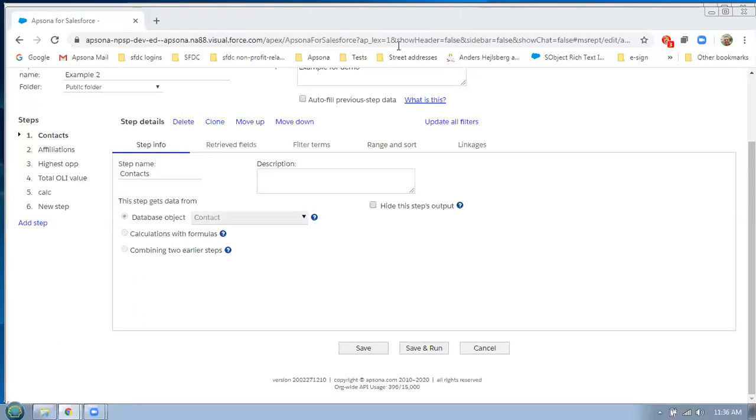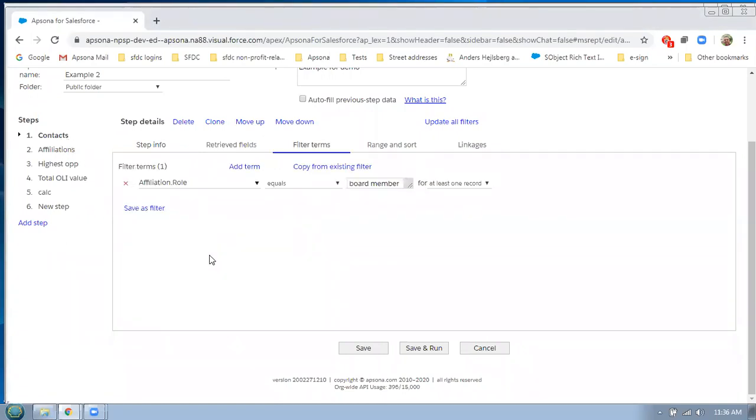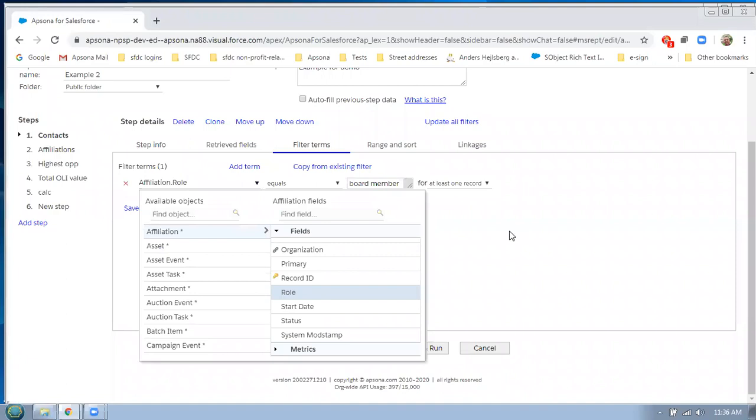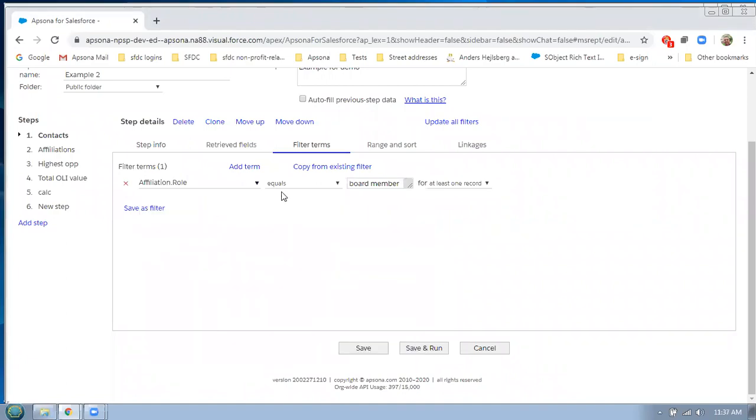Can you show an example of a filter to only include rows for which the parent record has 1 or more child records? For example, an account with 1 or more opportunity records. If you think about this step here, the very first step, and look at the filter terms, that is exactly what we did. We pulled the contacts that have 1 or more affiliation roles of a particular type. So that's what this filter term is saying.